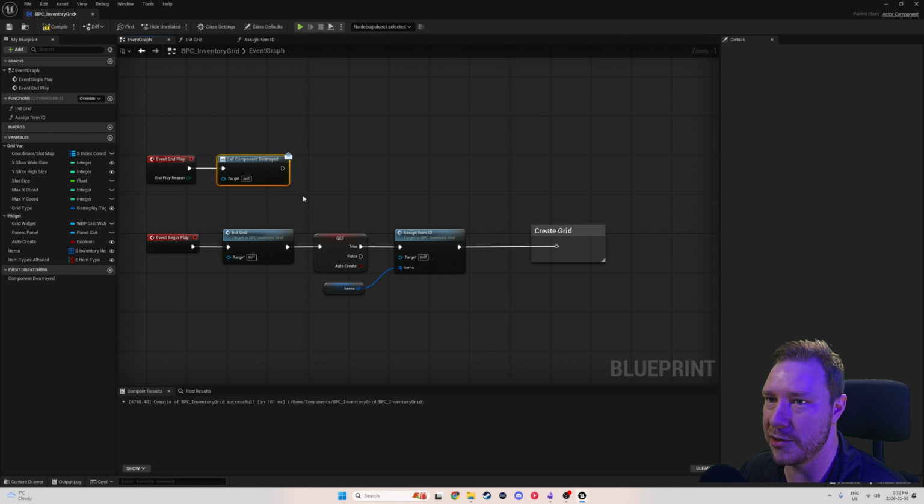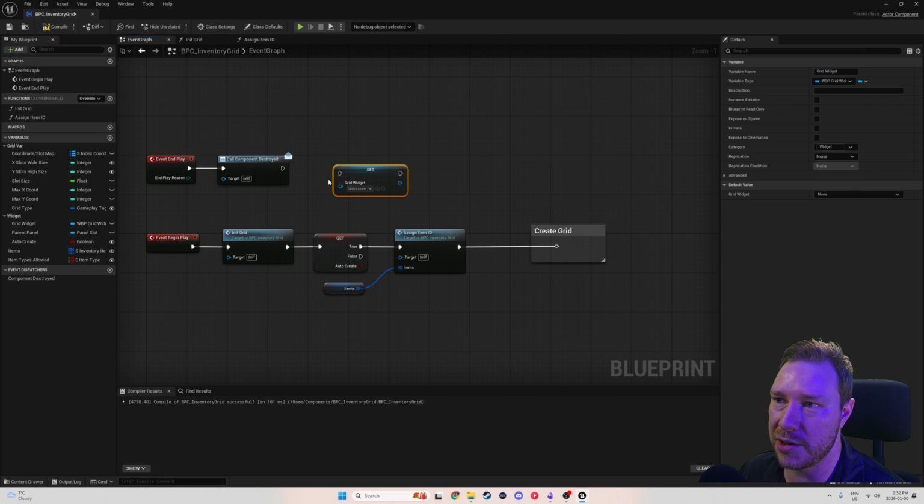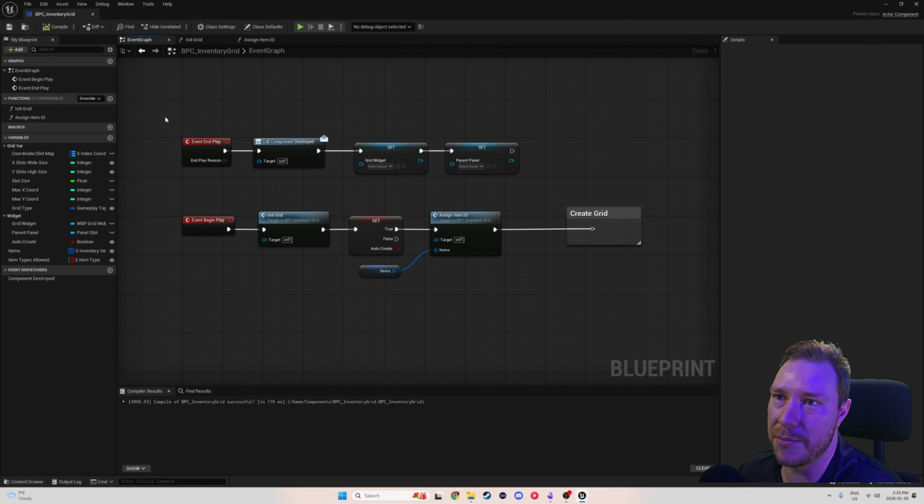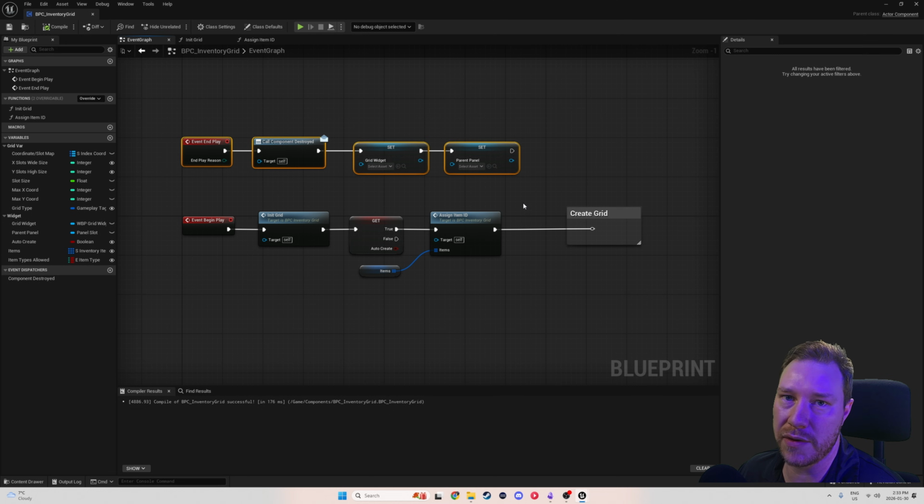Okay, so that's what that's going to be doing. And then anything that has an actual hard reference, we need to clear. So grid widget, we need to make sure it has nothing in it. Parent panel, we also need to make sure there's nothing in it. That way there's no dangling pointers to anything, and we can garbage clean up this component, okay? This is very, very undertaught, by the way. This is very, very important that this end play exists on all of your blueprints, okay?